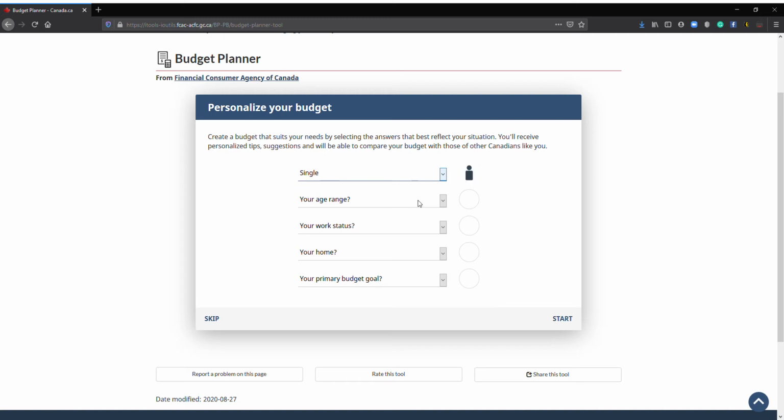So we're going to say that we're a single person. I'm going to put our age between 25 and 34. So for work status here, I'm going to put that I'm full-time, but perhaps you have a different situation. You could pick from part-time or seasonal, self-employed, perhaps you're a student or retired, or you're unemployed at this time. So you pick whichever applies to you. For this one, I'm going to pick a full-time individual.